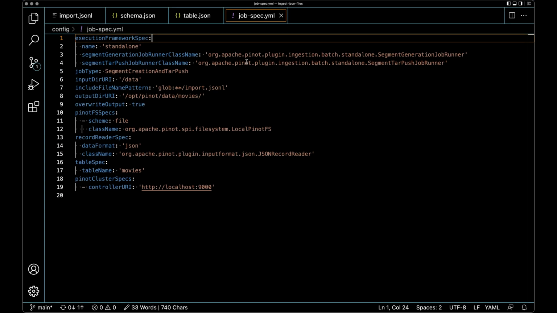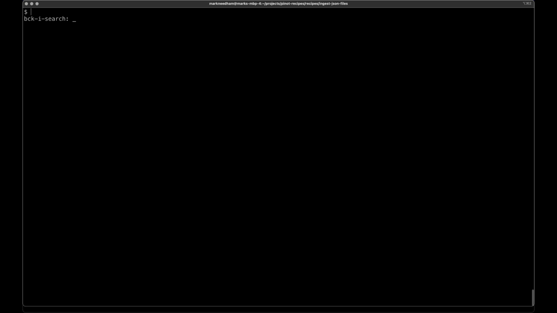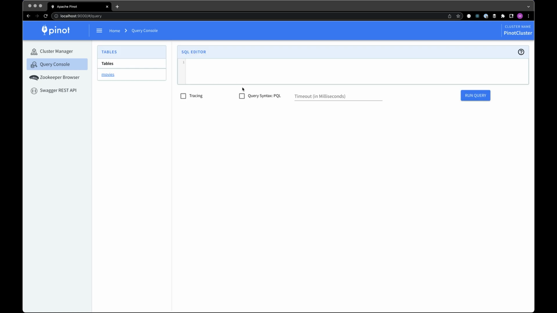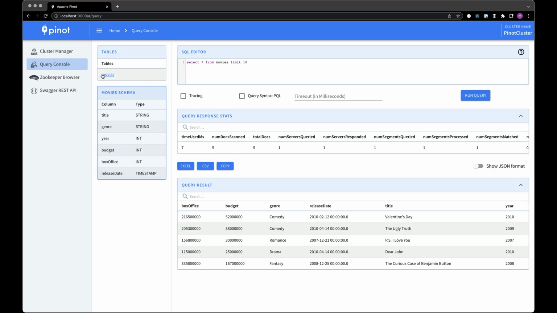And if we come back over to the terminal again, you can see that we're going to run our launch data ingestion job. And this is going to run that file and then ingest the data into Pinot. And so we can see that's now finished. And if we go back over to our Pinot UI again, let's run a query against that movies table again. And there we go. We've now got those records ingested into Pinot.